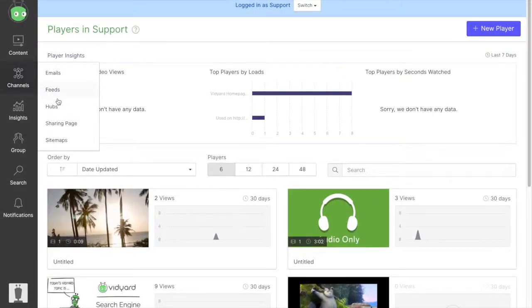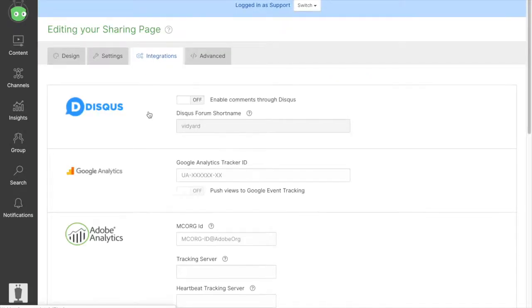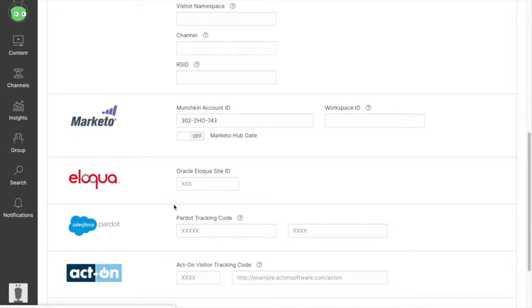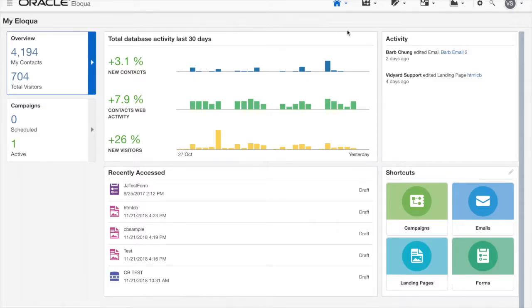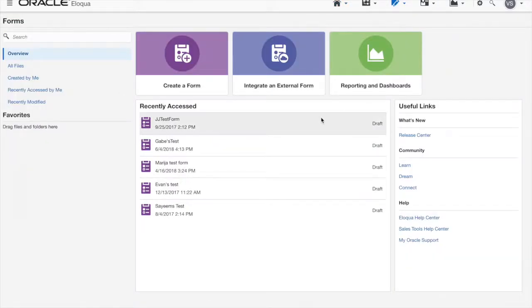To ensure that the Vidyard sharing page is ready to communicate with Eloqua, we will navigate to the Sharing Page Integrations tab. The Eloqua site ID needs to be placed into this page. By having the Eloqua code on the sharing page, Vidyard will be able to identify the viewer by pulling information from the Eloqua database. The site ID can be found in any of your created forms in Eloqua.